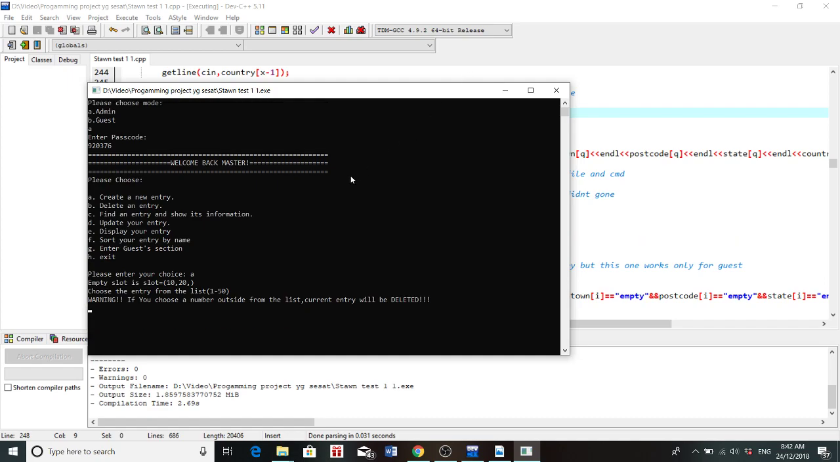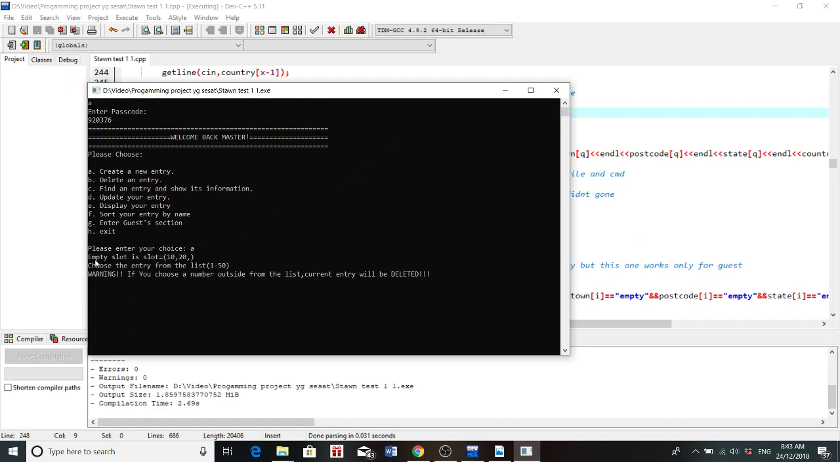Okay, so here is what I said, right? There is an empty slot in the 10th entry and the 20th entry. Here is where I told you that the program will tell the user which entries are empty and can be used. So let's use the 10th entry and fill it up. This is just an example, so I will put my name.